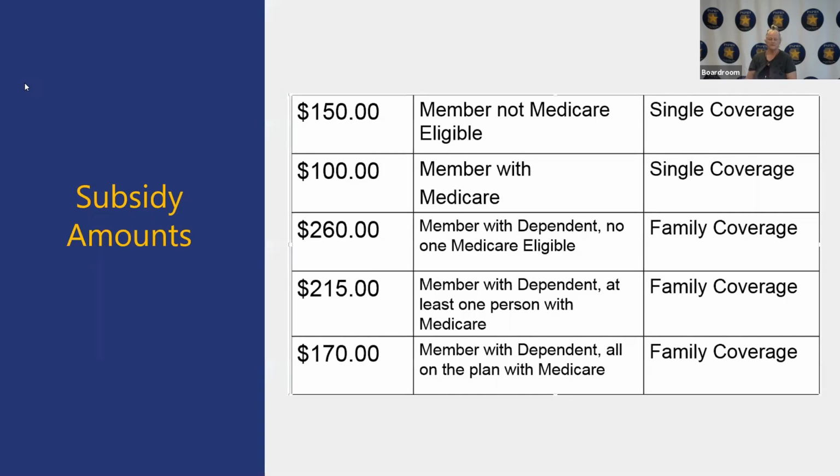If it's family coverage, which for us can be one dependent or more dependents, it's a total of $260 if nobody on the plan is Medicare. It starts going down, as you can see, as people turn Medicare.